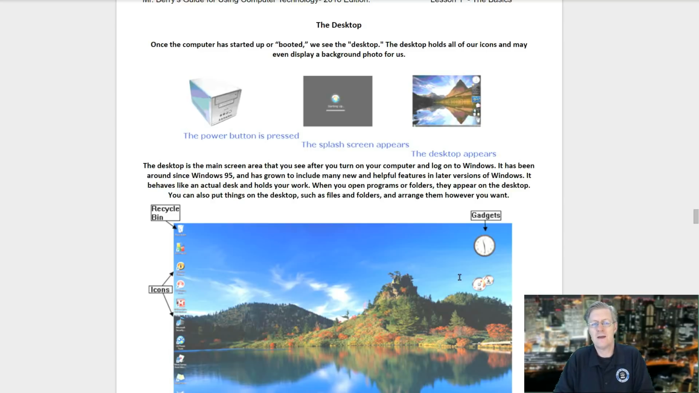The desktop is the main screen area that you see after you turn on your computer and log into Windows. It has been around since Windows 95 and has grown to include many new and helpful features in later versions of Windows. It behaves like an actual desk and holds your work.